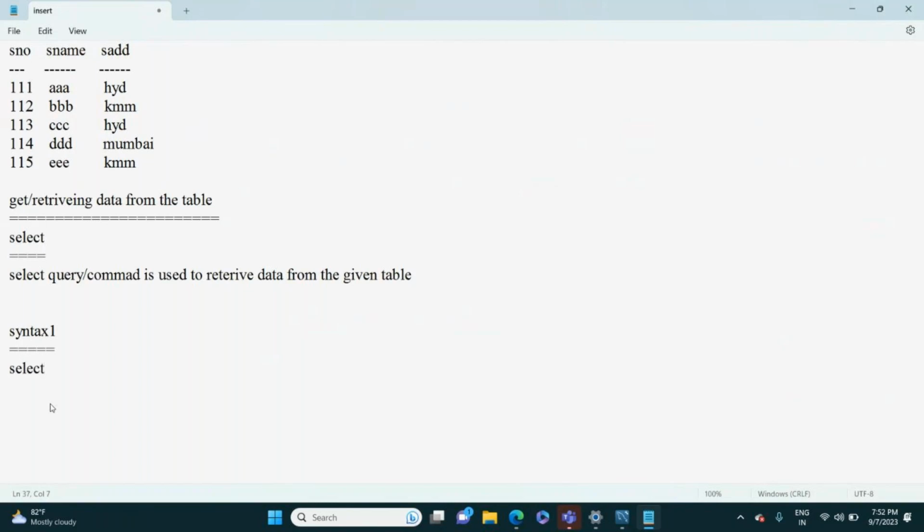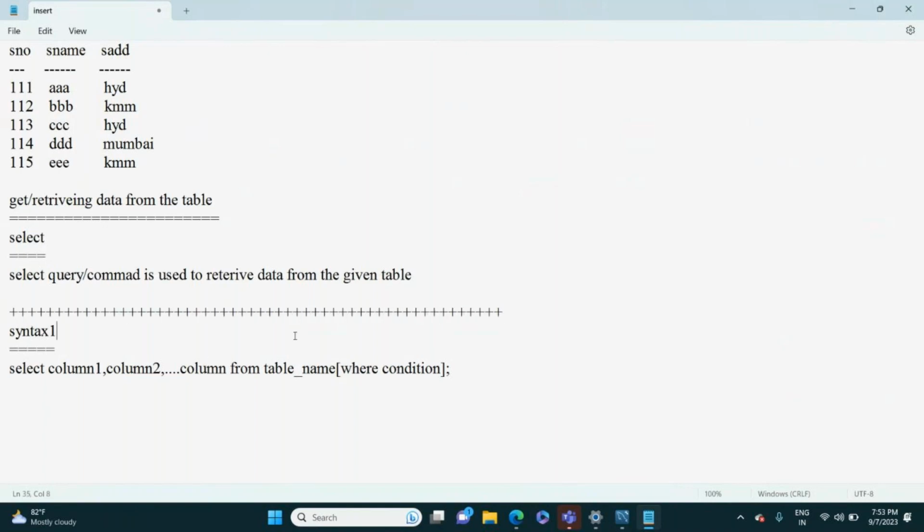Sir, what is syntax 1? Select column 1, comma, column 2, comma, and so on, column n from table name, where clause, or where condition. Okay, so this is syntax 1 for writing a SQL select query in order to retrieve data from the table.